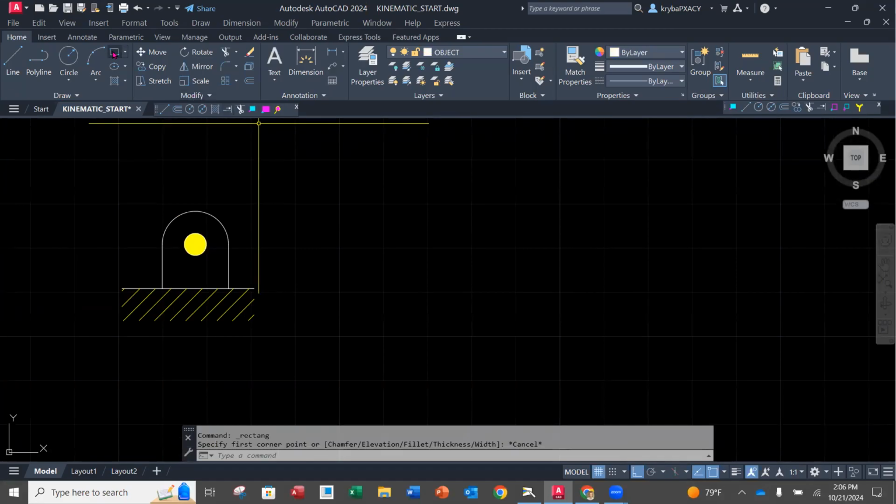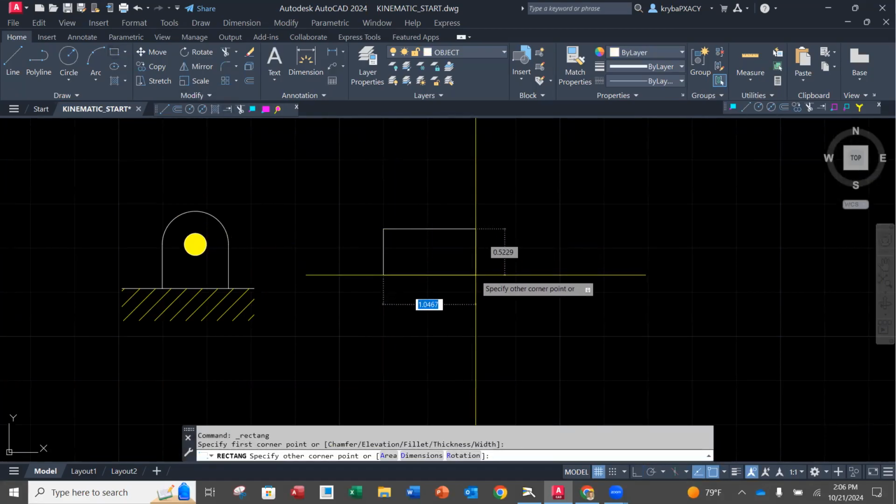So I'm going to do a rectangle about that big. So it looks like about 1 inch by 1/2 inch.